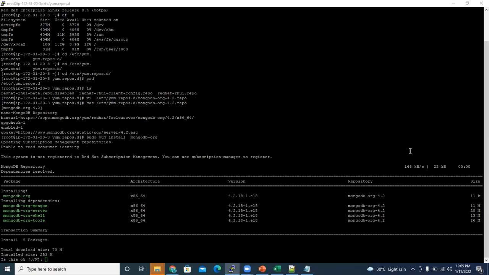Okay, 4.2.18. So it is going to install mongodb-org: the server, the shell, the tools and the mongos. Everything is going to install. And we didn't mention any version here, so it will go to the latest version of the main version 4.2. So 4.2 is the main version, and 4.2.18 is the subversion, the latest version.